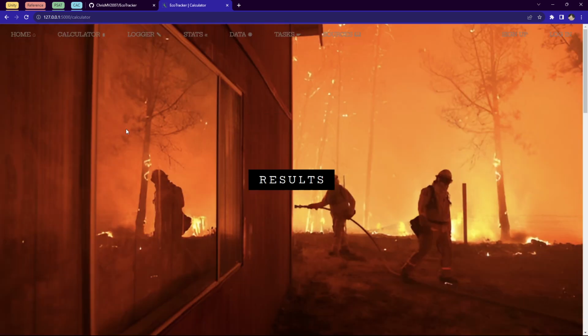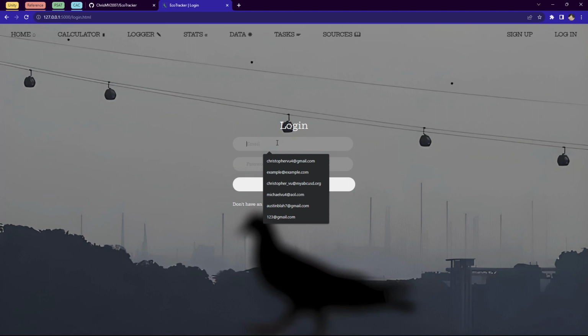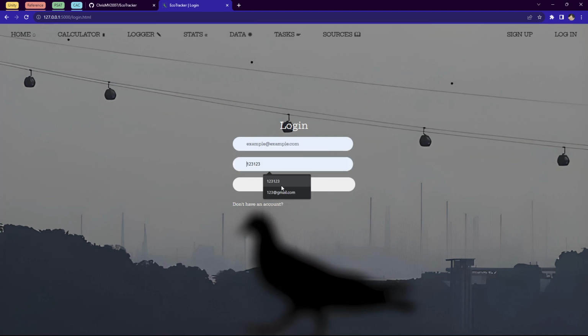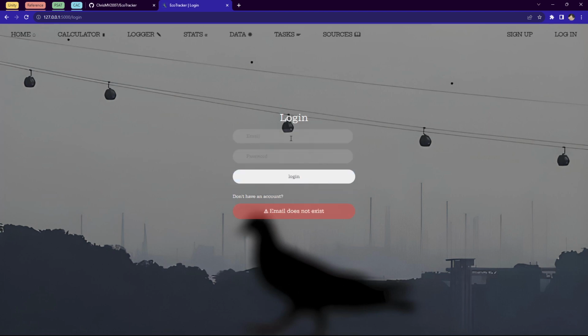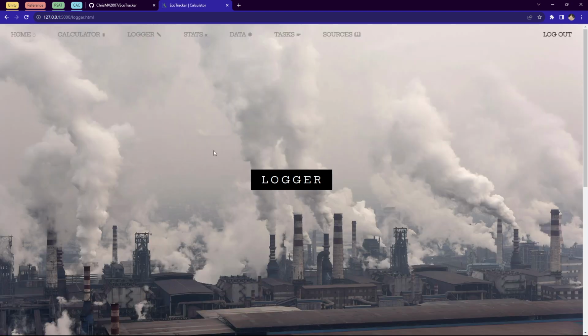As you can see, all the other tabs here, let's say the logger, you need to sign up for. The sign up system is here, but I'm just going to log in. I have a dummy account prepared. So let's log in. Sorry about that, that was the wrong one. Okay, here we are. And now we have access to the logger.